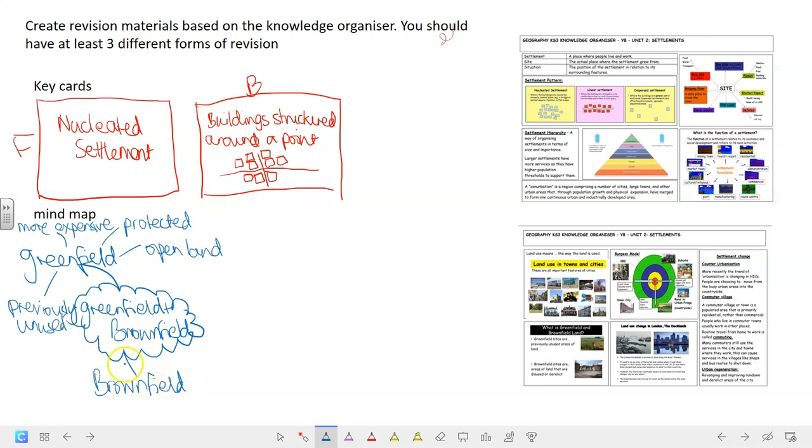I could then add my detail about brownfield and do the same there, so that it's disused land, has existing gas or electric supplies, it's cheaper to build on or buy. So you can see that I'm not giving loads and loads of detail, but I am putting in the most important information. Obviously yours would be much neater than mine.